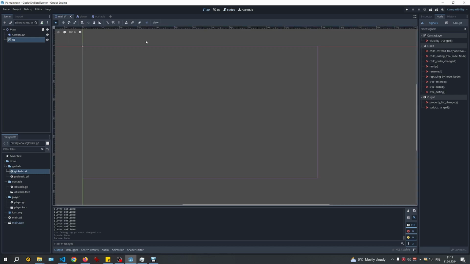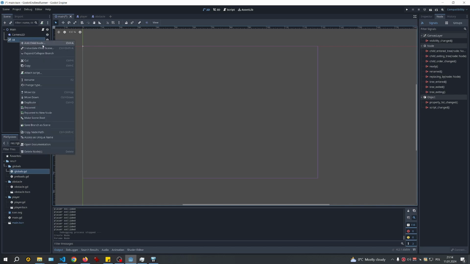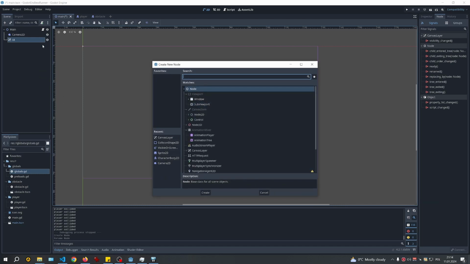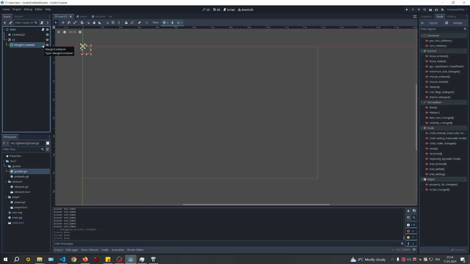So going back to the, whatever was the name for it, graphical editor. Yeah. Let's try adding some kind of a container in here. Maybe margin container. Let's set it as a full rect.